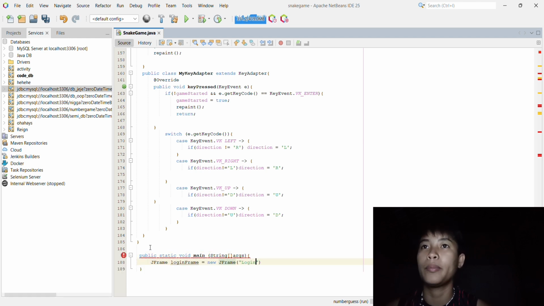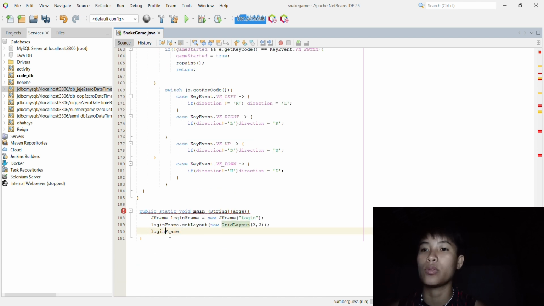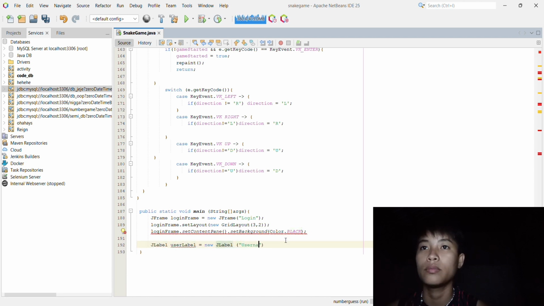There is the public static void main. It creates the GUI using JFrame. It takes in the username and password and starts the game window after the login. The entered credentials are passed to the SnakeGame constructor and stored in the database.